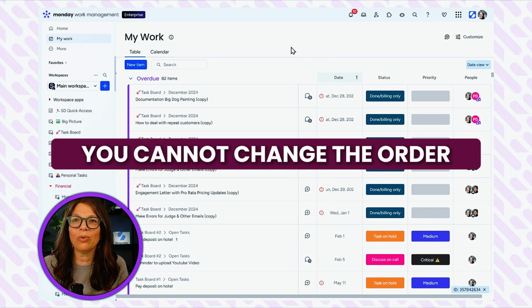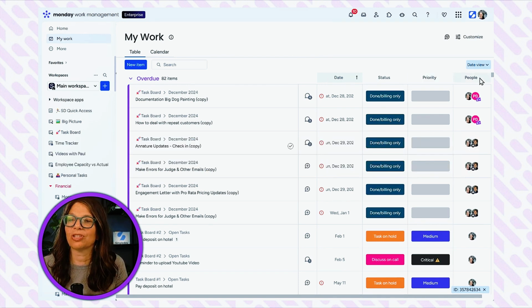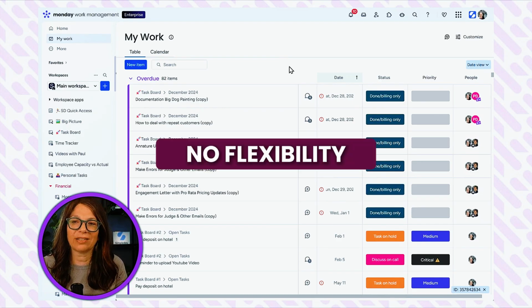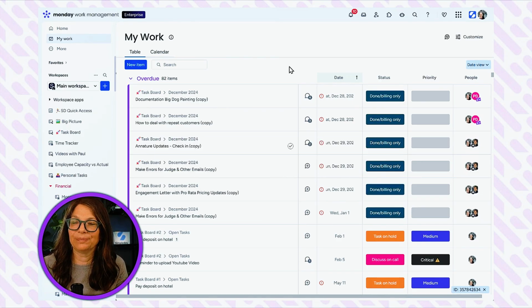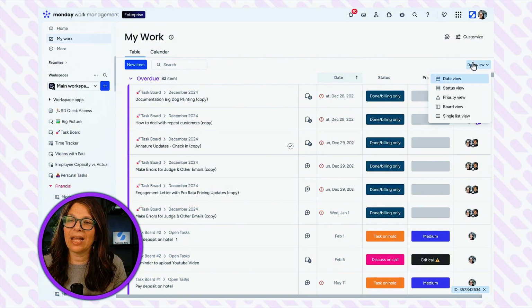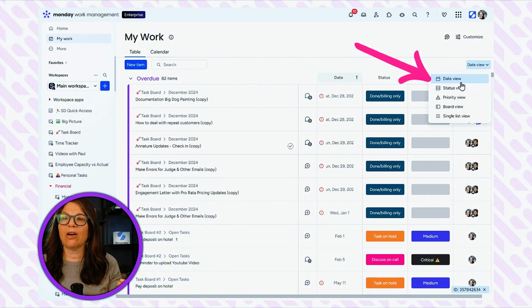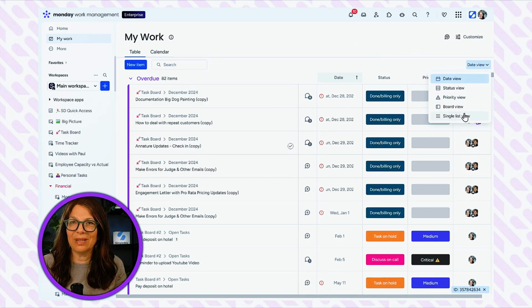The other thing is that you can't change the order of these columns. So they're stuck in this order. I know it's only 4, but it's still stuck in this order. I have no flexibility to change the order. Additionally, you can see that I have different ways of grouping them: date view, status view, priority, or board, or one single list. But I'm still limited. I feel that I'm constricted to how Monday wants me to see the information as opposed to how I want to see it for what's best for my company. So let's jump into some alternatives that we can do instead.